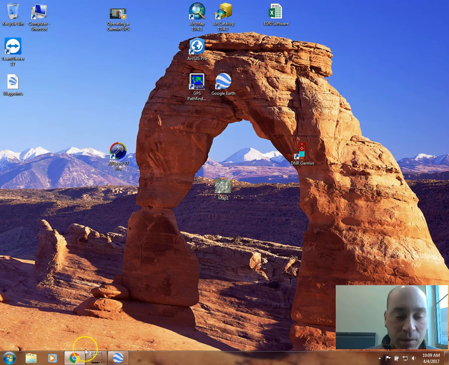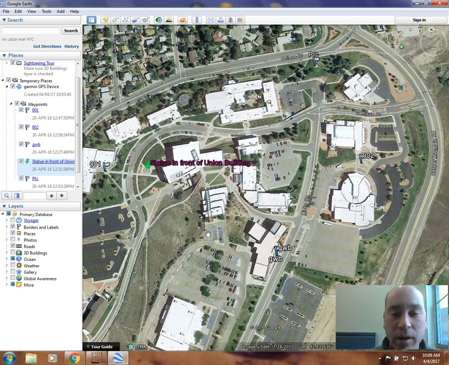So pretty easy to get your points from your Garmin into Google Earth. And the assignment I'm going to have you guys do is going to be turning in a KML file as well as a picture to me, and I'll post the assignment here in a minute on Moodle. But anyway, there's the instructions, and again, let me know if you guys have any questions on anything. Thanks.